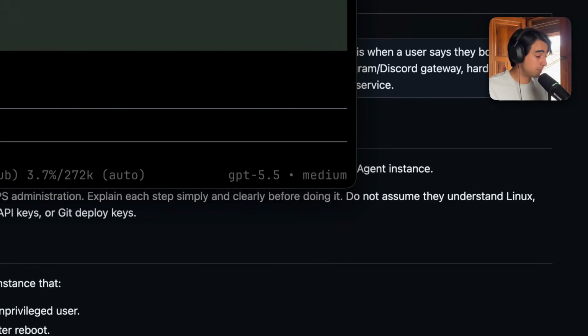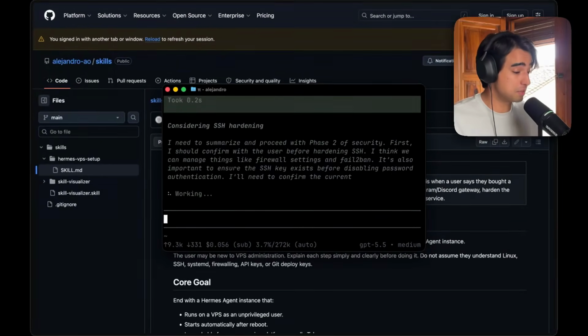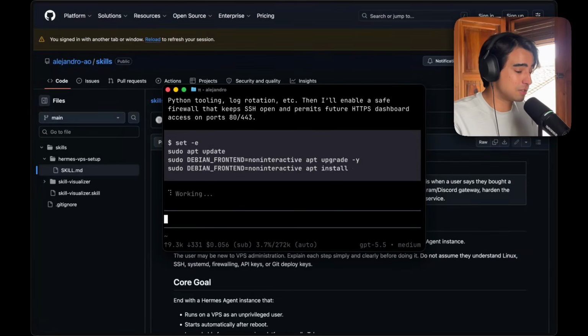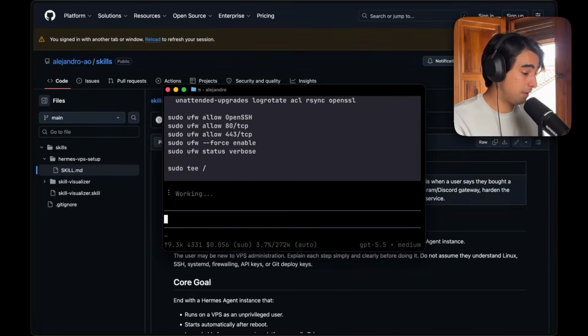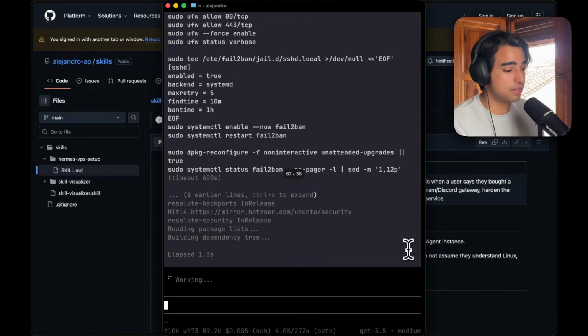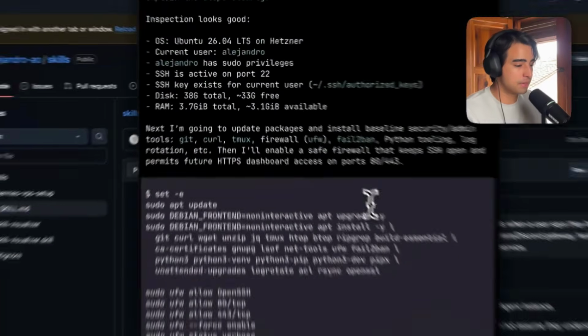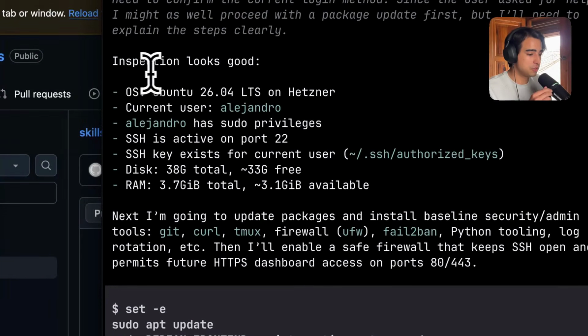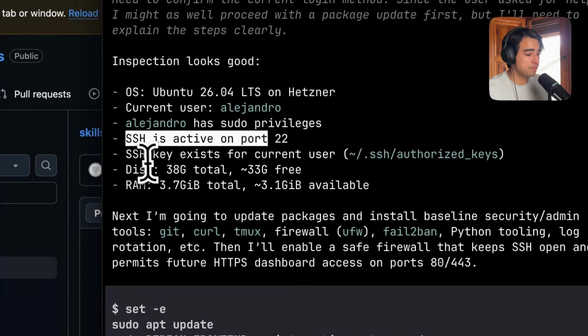I usually use GPT 5.5 on low or no reasoning because it is just so smart that it usually does not really need the medium thinking. But let's see what is going on right here. So inspection looks good. Ubuntu, current user Alejandro has sudo privileges. SSH is active on port 22 already.